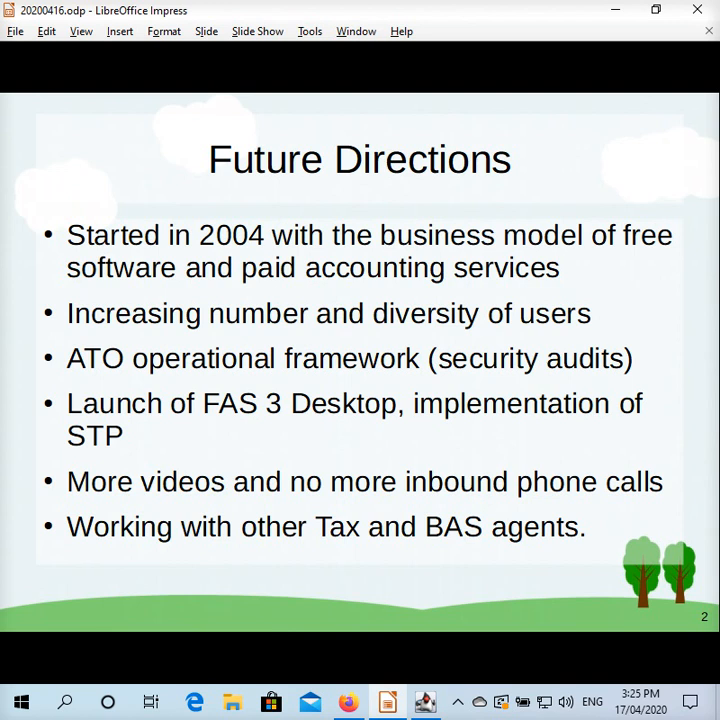The other thing I want to do is work with other tax agents and BAS agents. We've been really busy providing taxation services, and although that's kind of our business model, we've been maxed out in the amount of tax and BAS agent services we can provide for years now. So I will show you some things we've got now. We've got a find a tax agent or find a BAS agent feature in the software.